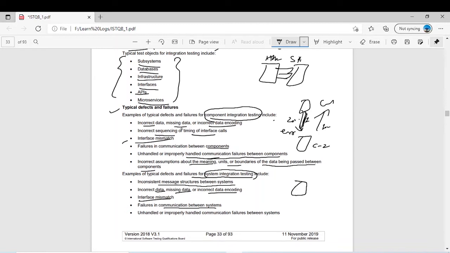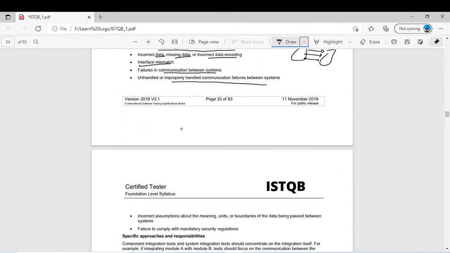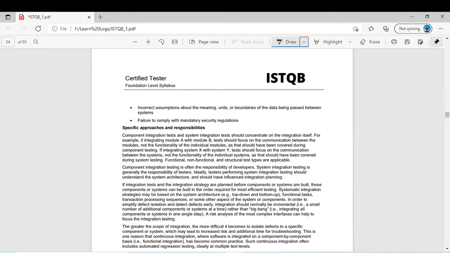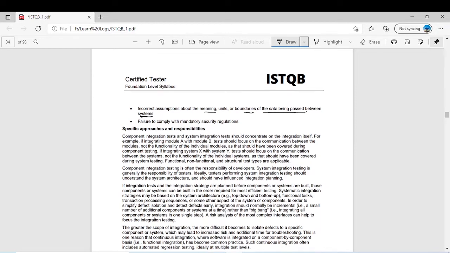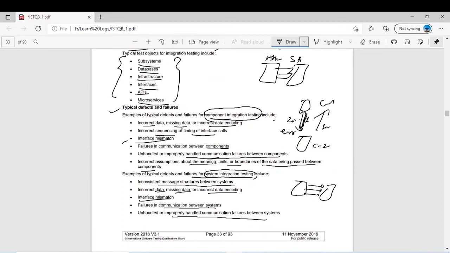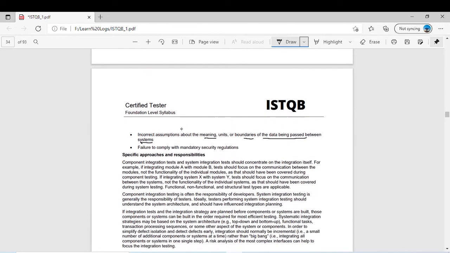You have a hardware system, you have a software system, and you have used some serial or parallel communication protocol for the communication. It is not working. So the failure you can also find during integration testing. Then unhandled or improperly handled communication failure between systems. This we have seen already in the component integration testing itself. Then incorrect assumption about the meaning, unit, boundaries of data being passed between the systems. Actually these are the same. Here we have seen on the component integration level, and here we are reading this material and understanding this based on the system integration testing.